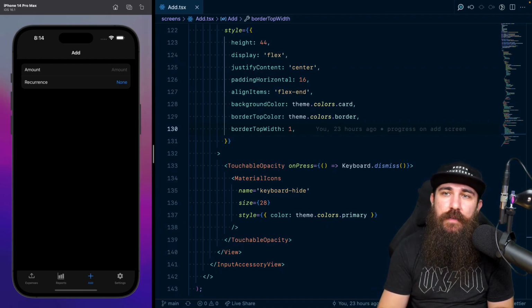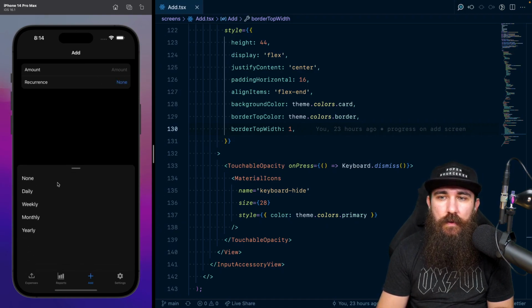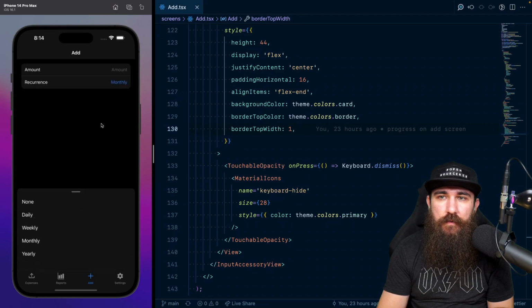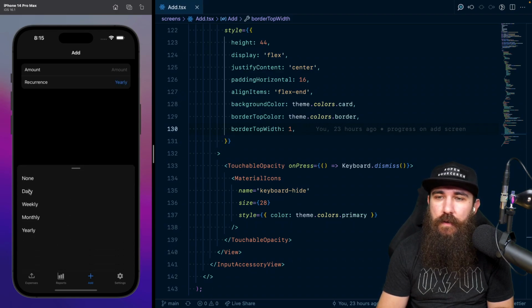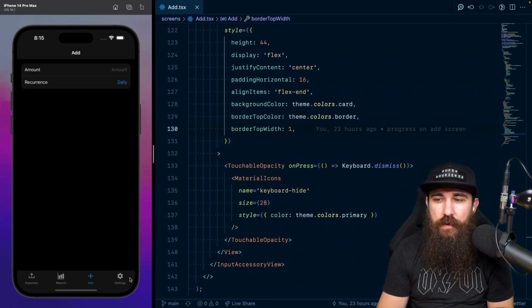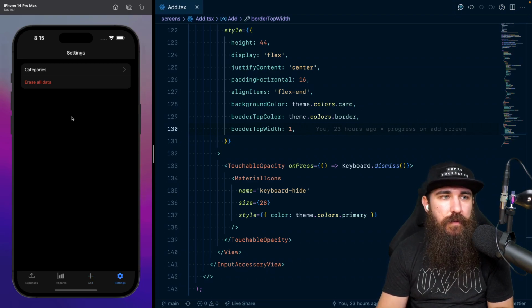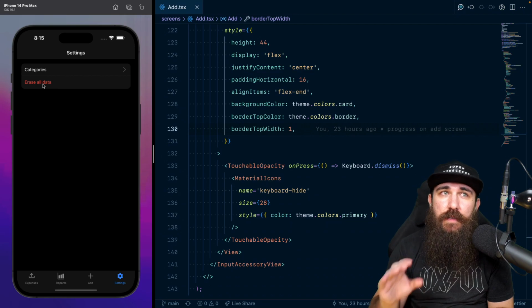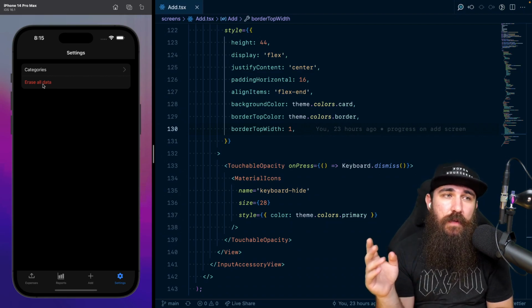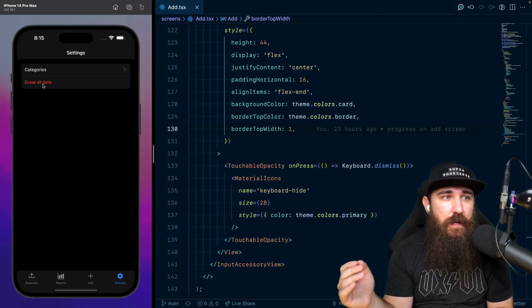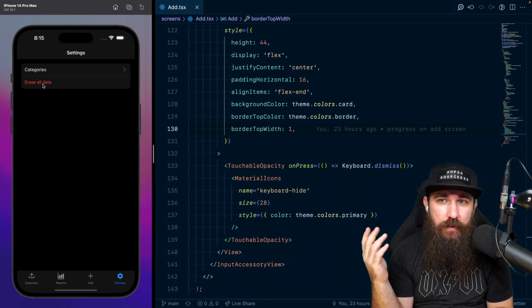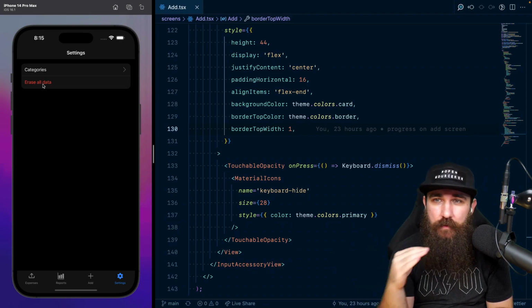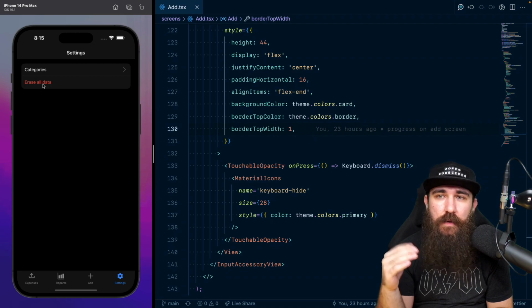So we're adding these fields: the amount, the recurrence. This is a picker. We can pick monthly or yearly or daily, etc. And we have the settings screen, in which we have the erase all data option. This app does not use a backend. It's all local, it works offline. And if you want to erase all data, so just wipe the local database clean, this is how you do it.